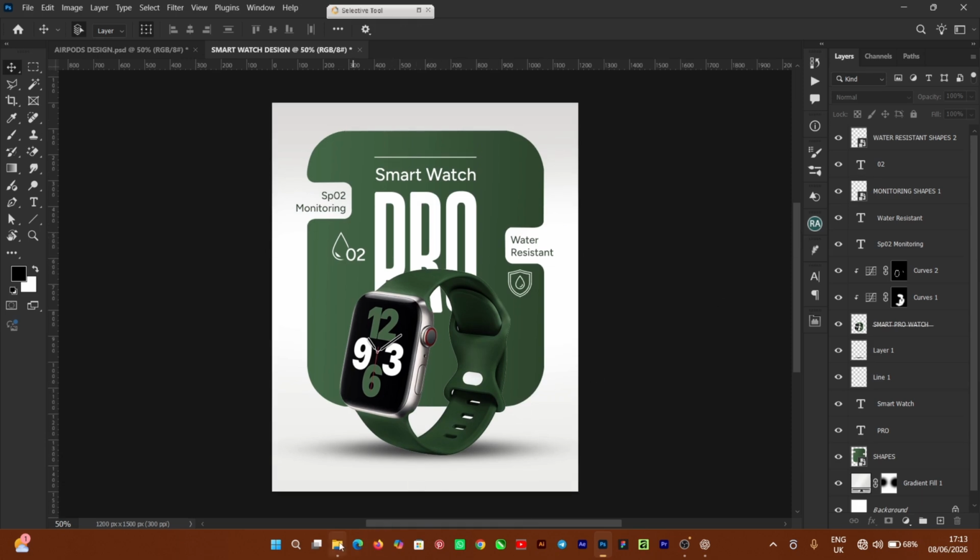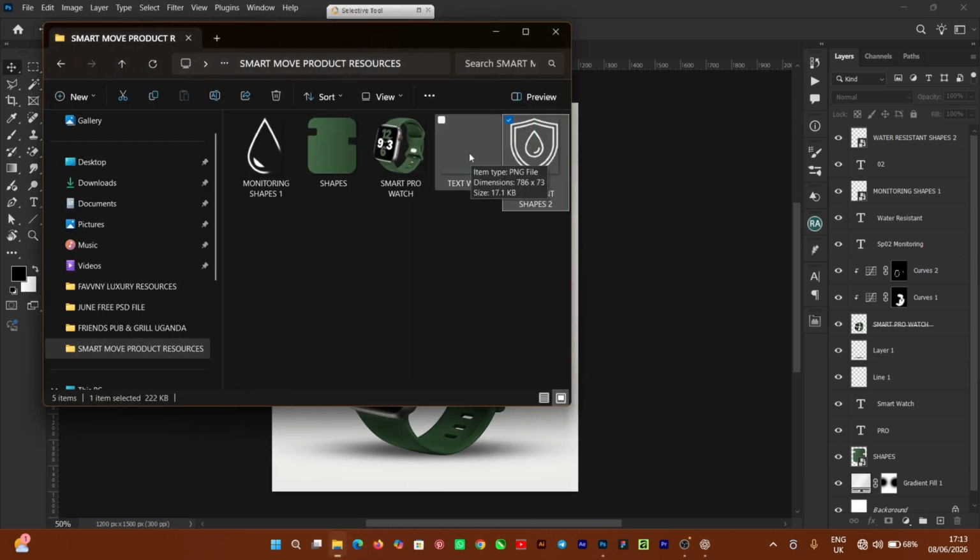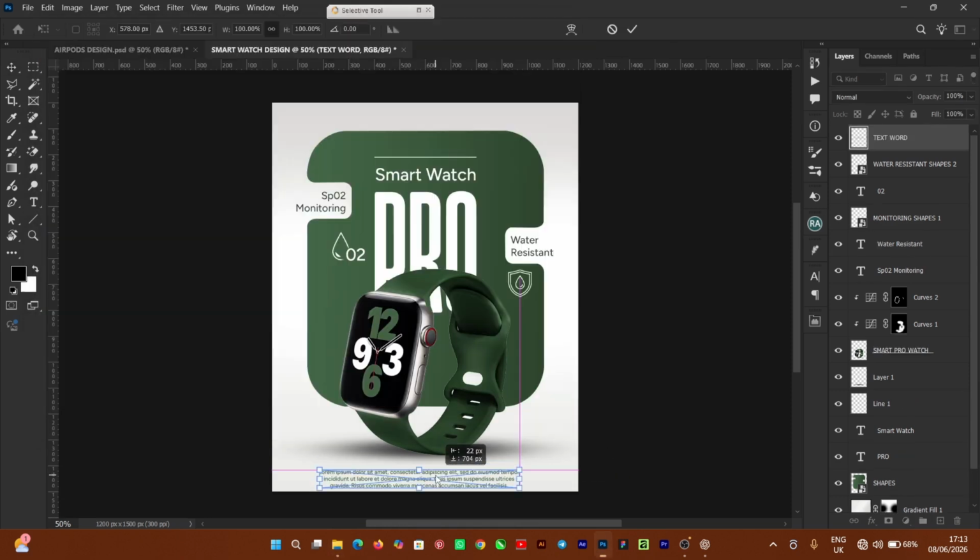So the next step is to head over to our resources again. This is the test word. This is the last word of it. So I will just drop it here like this so I can put it down.